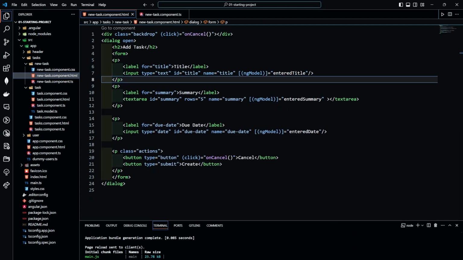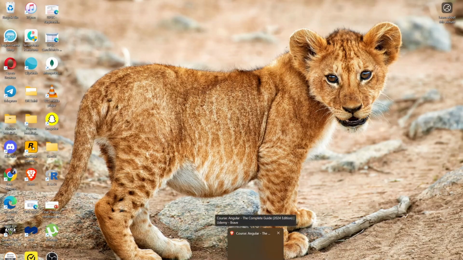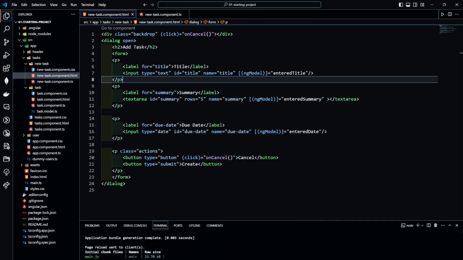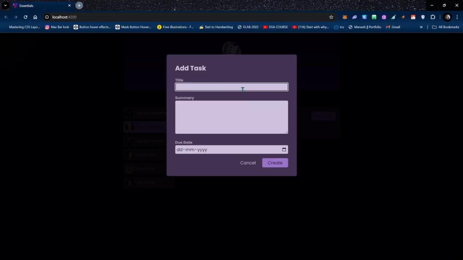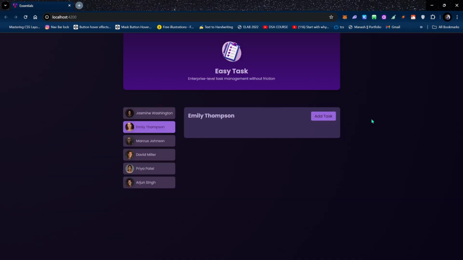Now I can see that this is completed now. Whenever I open this and add a task summary as well, it is updating live. It will not create. Now we have to add this create button and make it functional. This is how we can live update things and use directives.